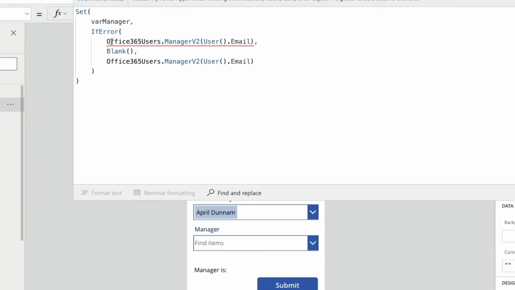and I'm going to call our Office 365 Users connector. We'll do a dot, and we'll call the ManagerV2 action. Now the ManagerV2 action really only requires one input, and that is the user principal name or ID of the person's manager that you want to look up.